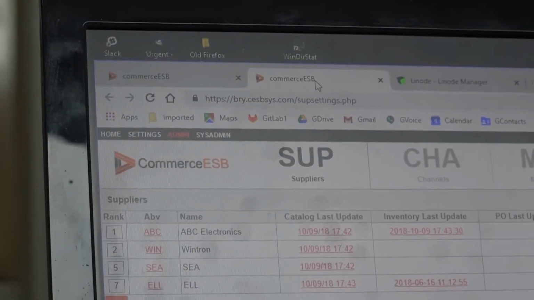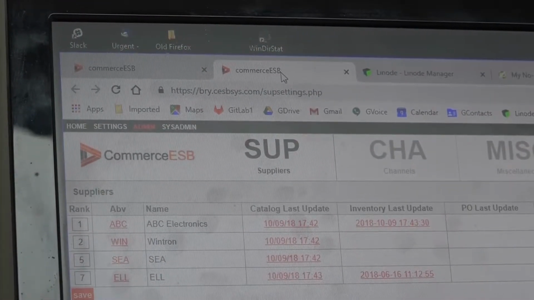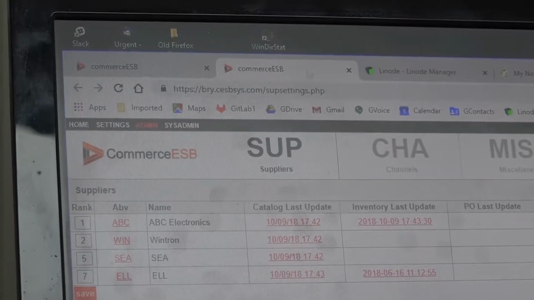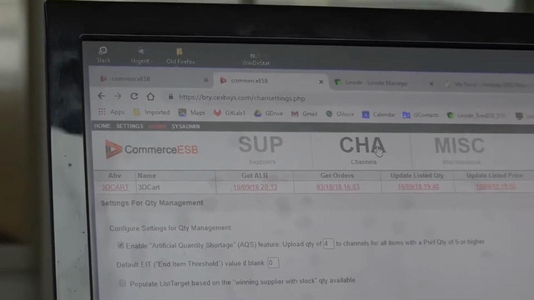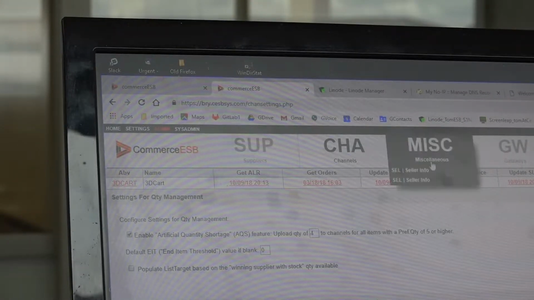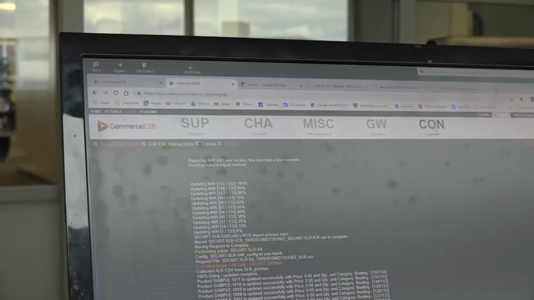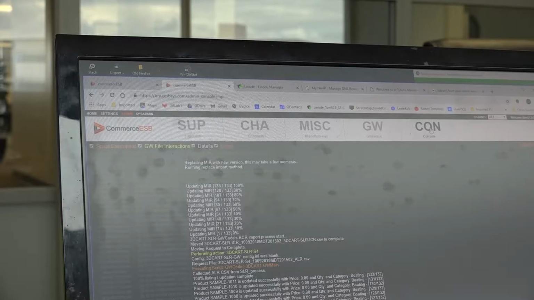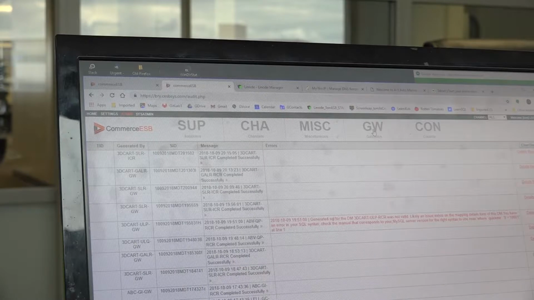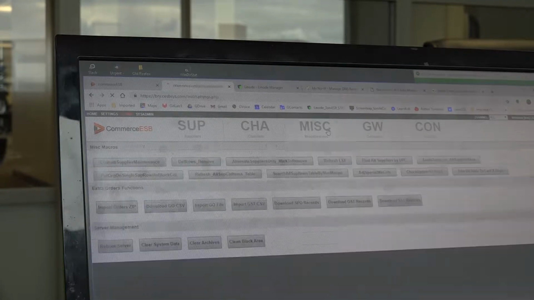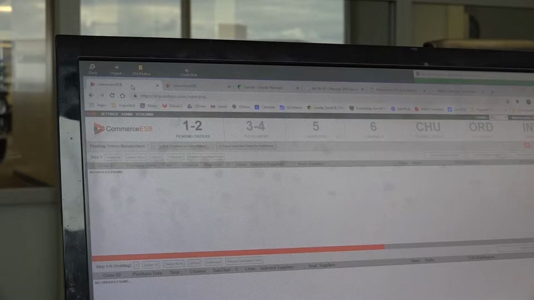So you can see that in the suppliers, I have 4 suppliers enabled. And the channels, I have 3D cart enabled. And then the rest of the stuff, I don't know. I don't think our users like to watch this as much as I do, but when the system's chunking, you can see nitty-gritty stuff going on. Same with this. This is just a kind of log file thing, and there's some buttons here that we define to do some interesting things. But anyway, it's pretty much a brand new virgin system.